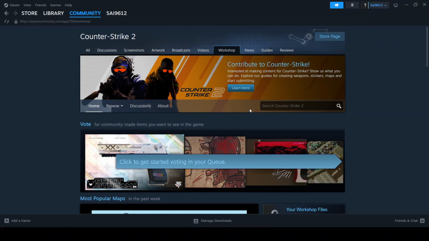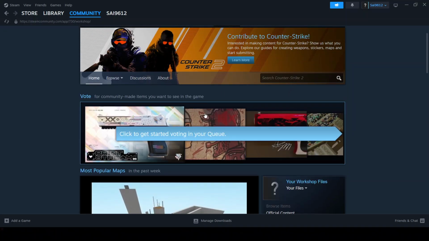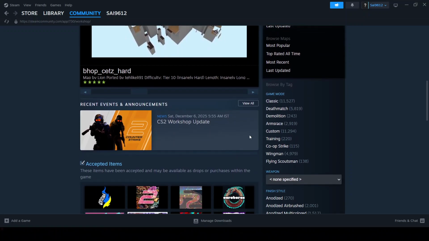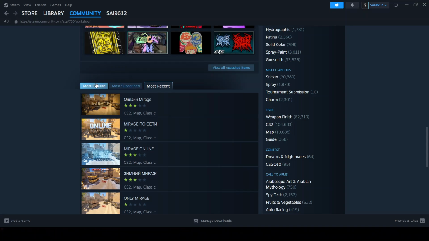Once you're in the workshop, take a moment to browse. Use the search box to look for specific keywords, or filter and sort by categories like most popular, most subscribed, top rated, or most recent.